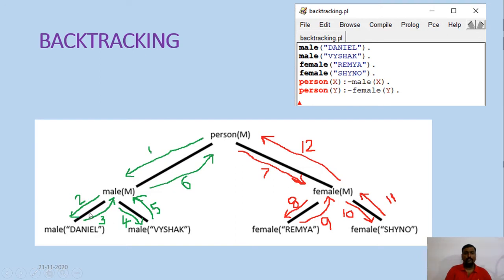First it will print male of Daniel, then it will backtrack to male of M, then it will again check for any other males in the knowledge base. Yes, there is another male in the knowledge base, so it will print Vaishak. Then it will backtrack to the root node. Then it will again check if there is any other male. There is no other male, so it will go backwards. The step 6 will be it goes backwards to person of M.